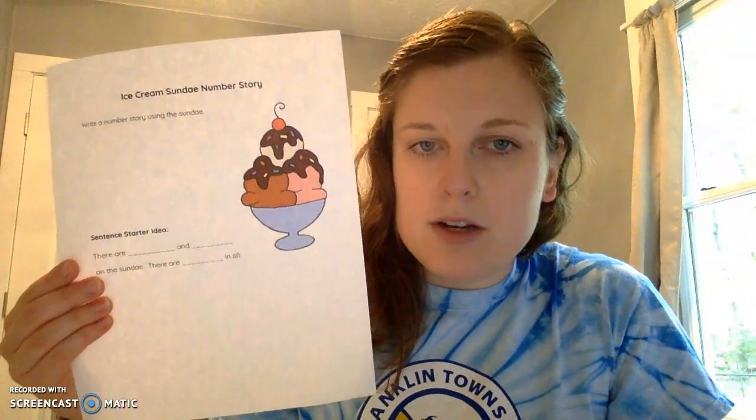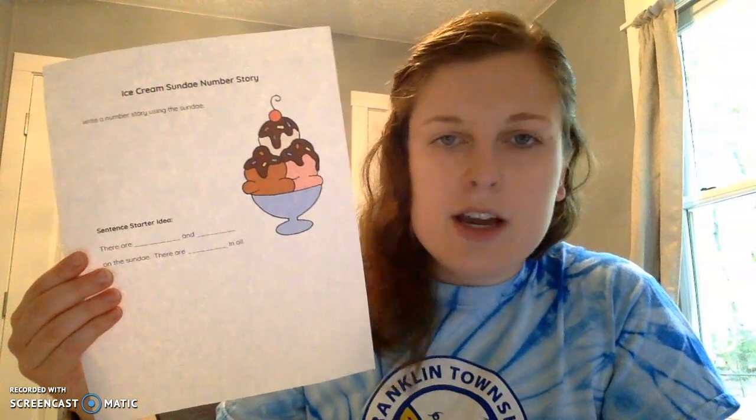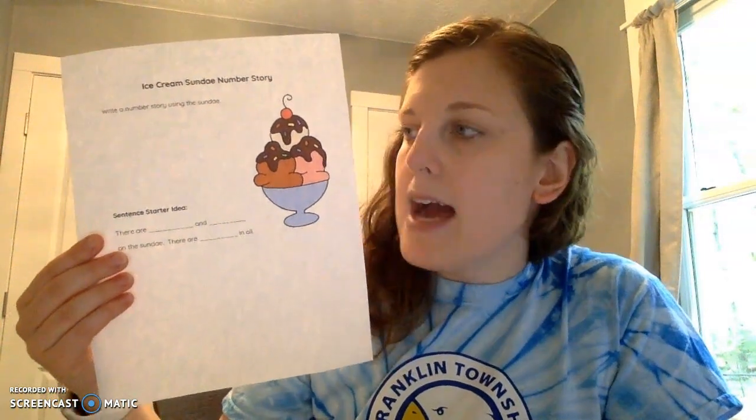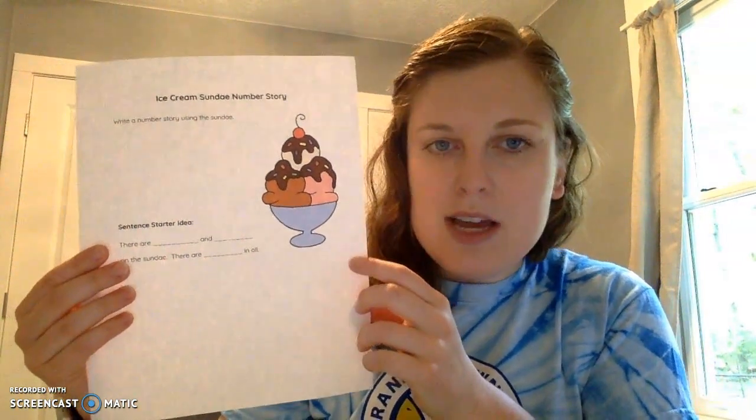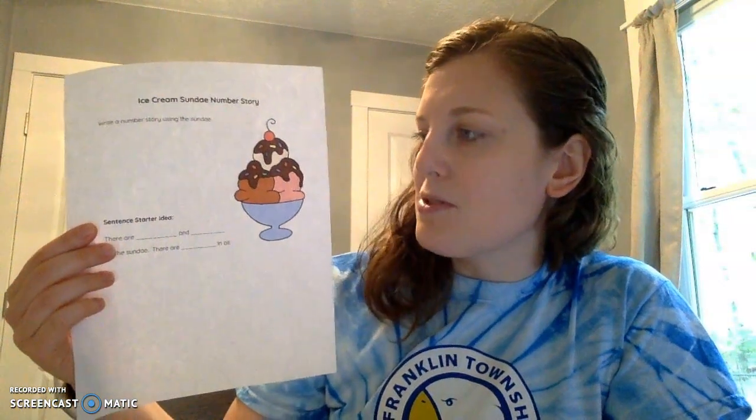The other activity you can choose from is the ice cream sundae. So on the next slide, you will see a link where you can click and see this page. You don't have to print it, you can just look at it. But what we're going to do is use this picture of the sundae to create a number story, an ice cream number story.